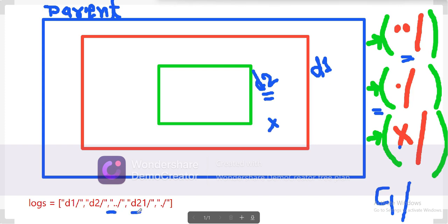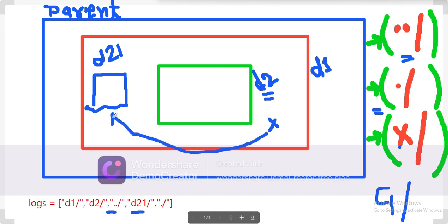Now they are calling D21. Okay. So D21 could be another folder, let's say inside this guy. So right now we are inside D1. So D1 could have another folder called D21, right? So when we are calling this command D21 slash, then X will be moved to this guy D21. Okay. So X would be moving to D21.